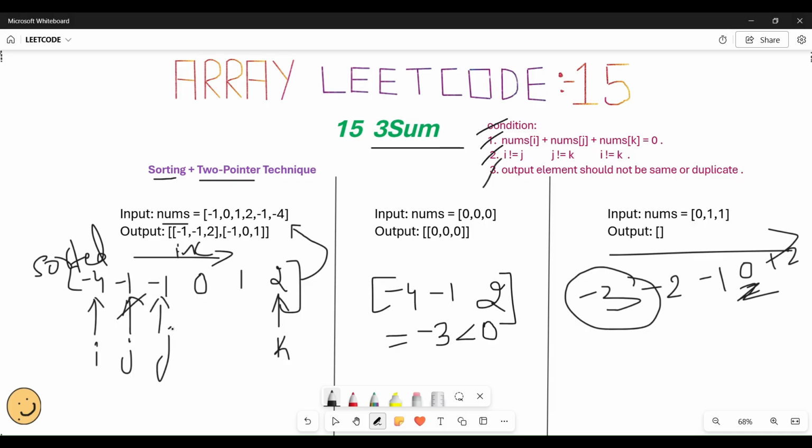Again -3 will come. It is again smaller than 0, so you move the j pointer so that it becomes 0. Now j is pointing at 0. Here the answer will be -4 plus 2, which is -2. Again it's smaller than 0, so we will move the j pointer. If it is greater than 0, we will move the k pointer, because we want a lesser number to match 0.